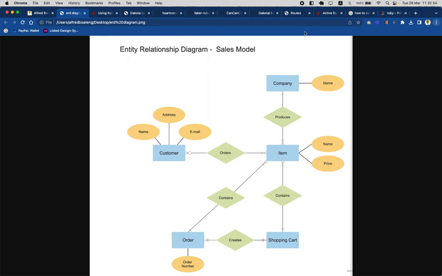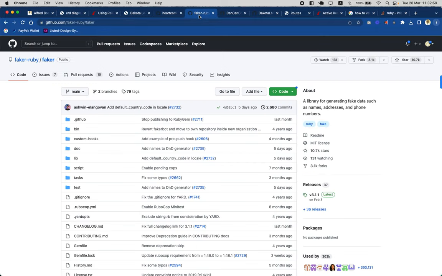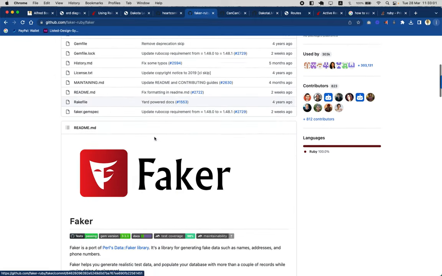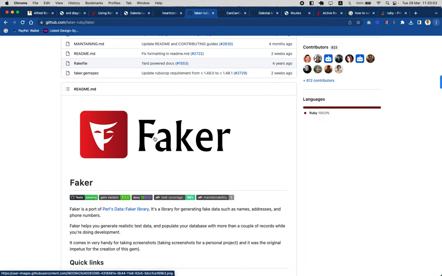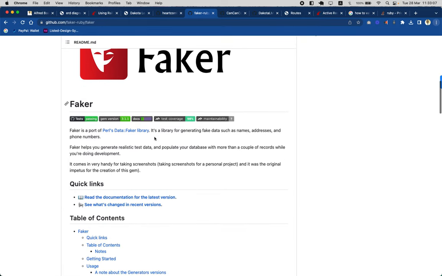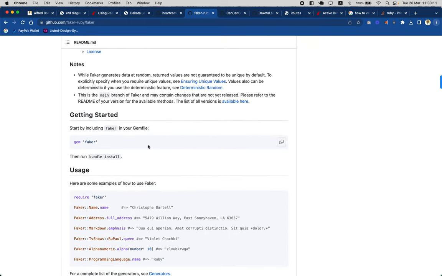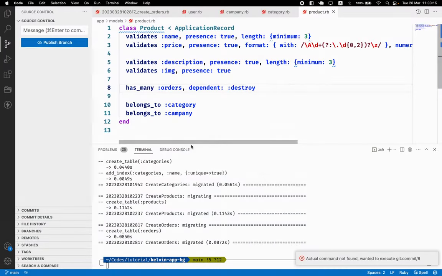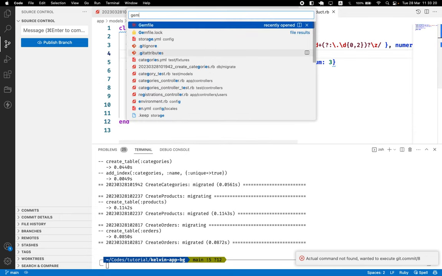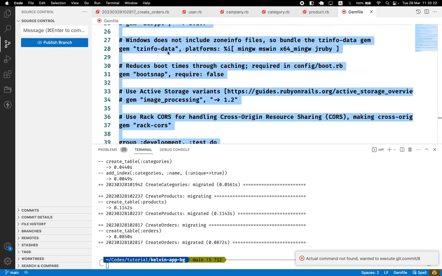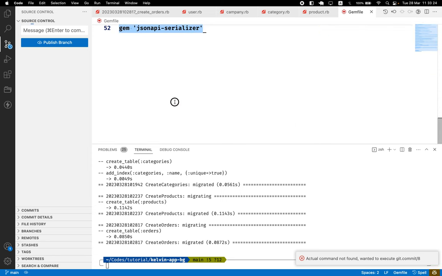That's why there's a gem called Faker. It's not going to be fake to you, it's going to be real, but it is going to generate fake data for you. It just helps you to generate data for your whole Ruby and Rails application. So all you have to do is go ahead and add this to your gemfile. So gem 'faker'.